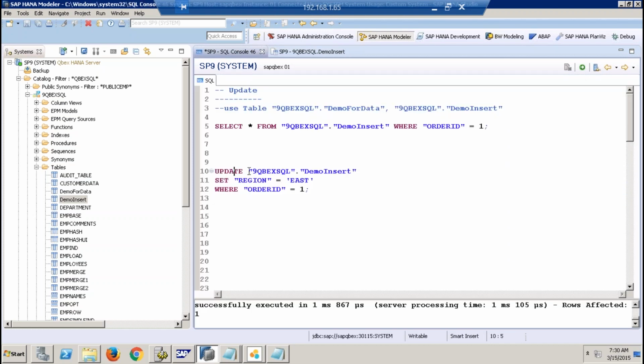So update the table name you would like to update. Set, use the keyword set, specify the column and the value for it. Generally it goes about applying on every row. But if you want to restrict this update to be applied on a particular row, then you use what? Where clause.